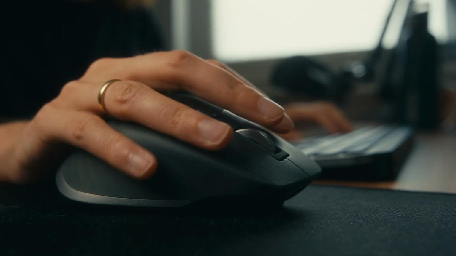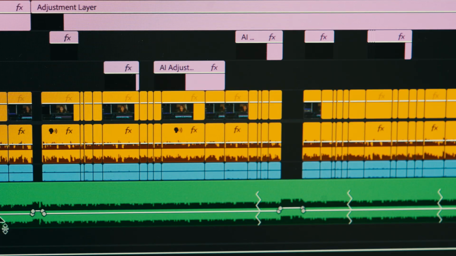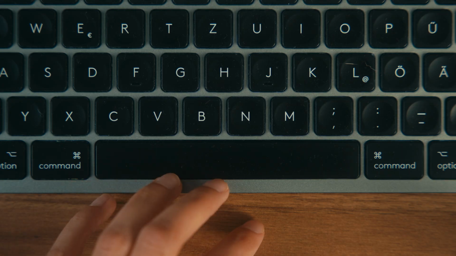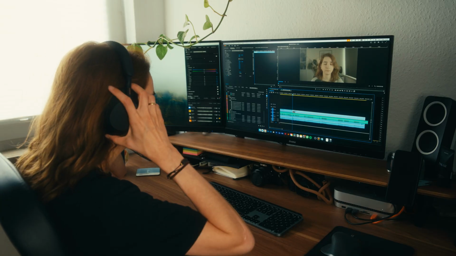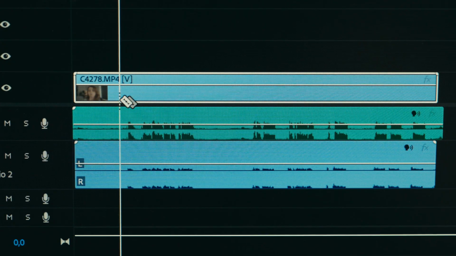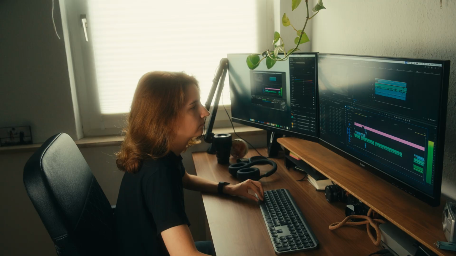Editing. It's the art of turning chaos into something watchable. But sometimes it feels less like art and more like a punishment. Cutting out silences and choosing the best takes. Who even has time for this?